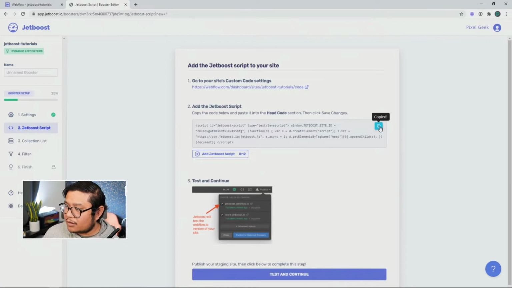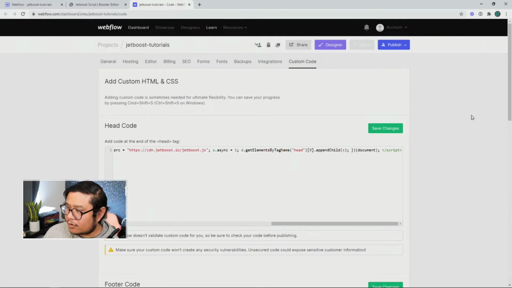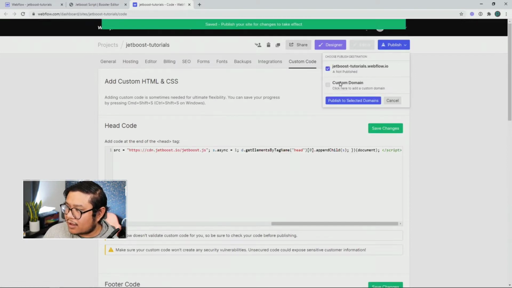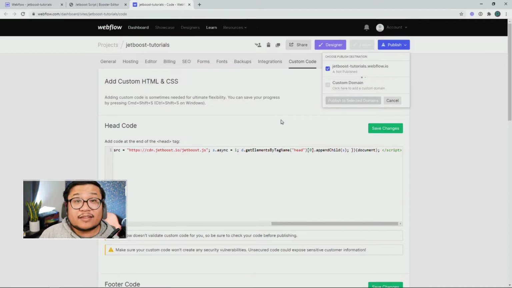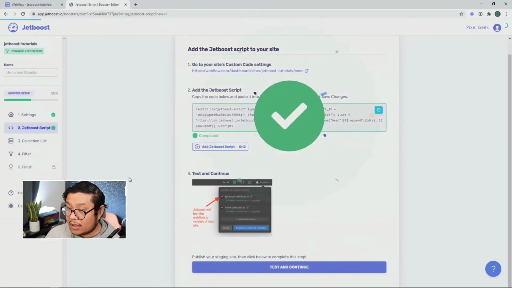Now let's copy this JetBoost script, open it up, go to our code area, paste the code in, save changes, and publish. So what this does, it connects your Webflow project to your JetBoost account. So don't change anything here, just paste it and publish. Let's go ahead and close the browser tab, test and continue. And we're good.